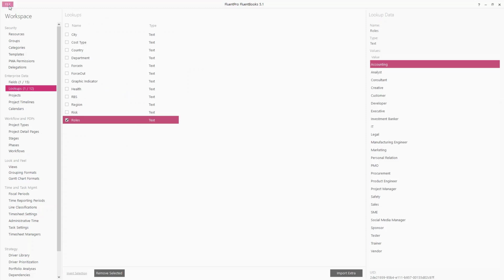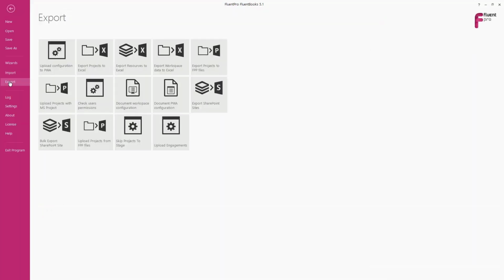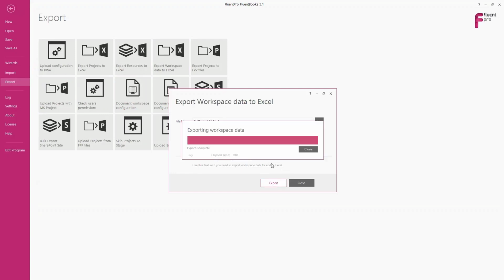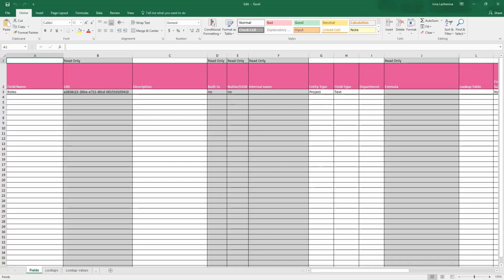So as soon as you select the data that you would like to edit, you can go to the export option, select to export workspace data to Excel, provide the file name here, select custom fields and lookup tables, and click export. It will be done very quickly. So as you click close, this Excel file will be opened for you, and here you can add or edit the existing information.